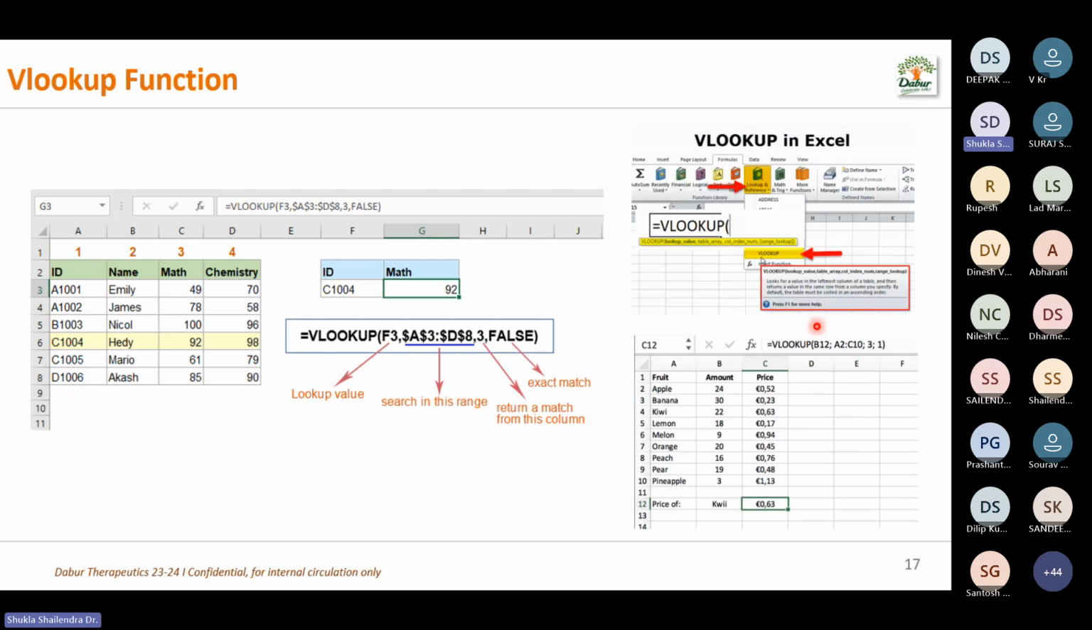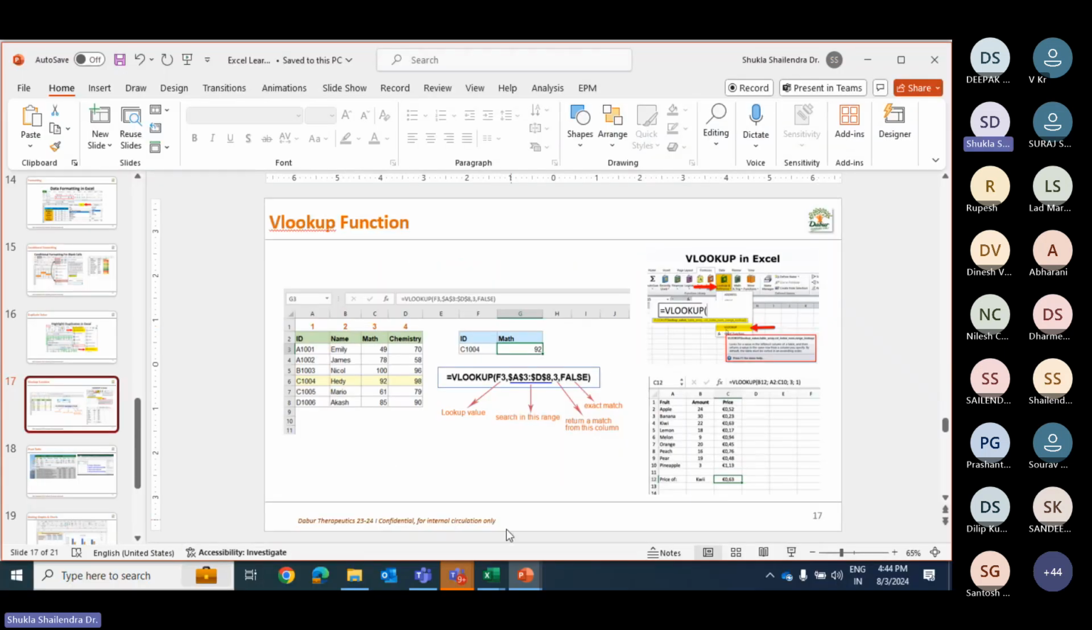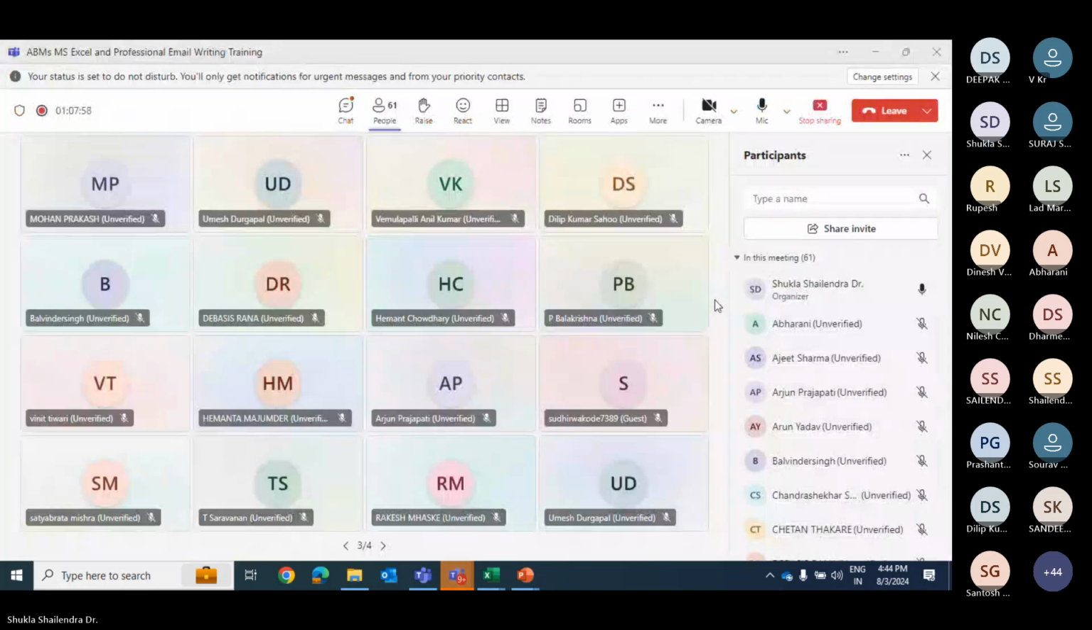Now we have approached a very important function, that is the VLOOKUP function. Okay. So can you raise your hand? How many of you know the VLOOKUP function and use it? Just raise your hand.